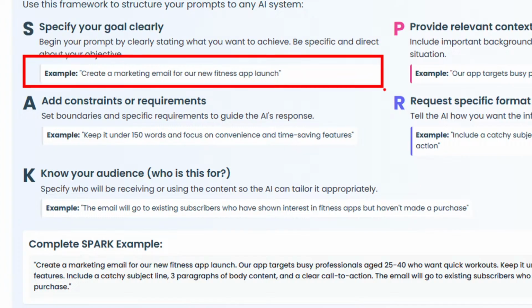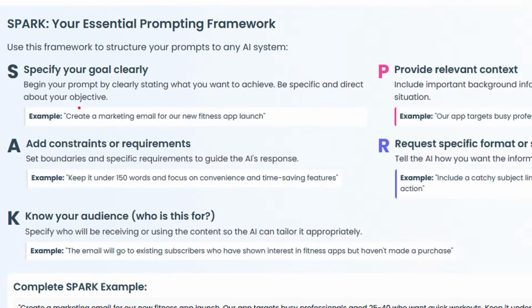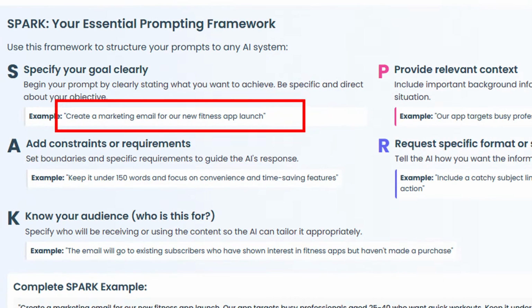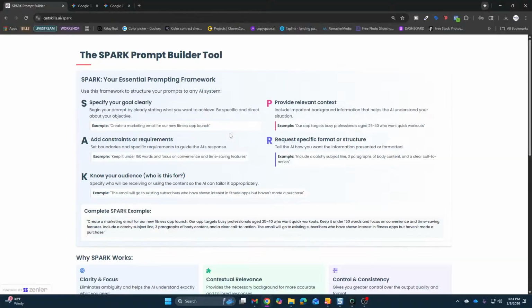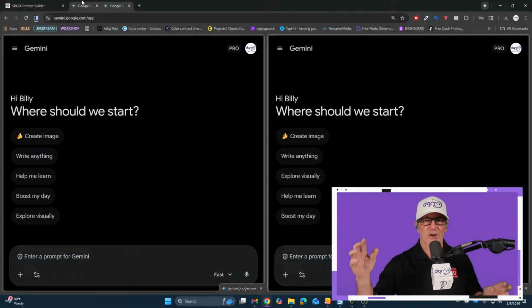Those are the examples right in here. So let's go ahead and just take the first part of this prompt, because let's say you wanted to create a marketing email for the new app. It's a fitness app. So let's go ahead and go to Gemini. And I've got 2 different windows of Gemini opened up for us side by side.